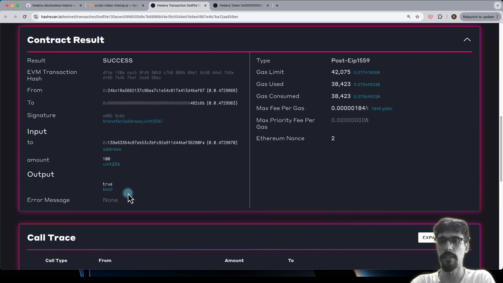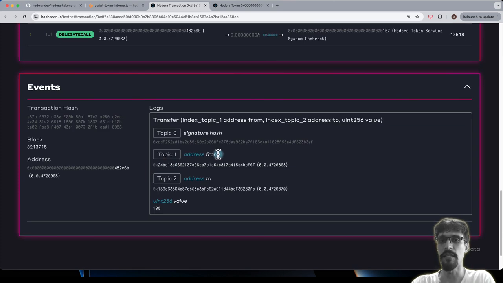Now the output in this case is the return result of the invocation, which in this case is true, because the transfer was indeed successful. Now in the event section, we see an event log. The first field is the signature hash, which identifies that it's a transfer. The second and third field identify the to and from addresses. And the final field is the amount or value of the amount of tokens that are being transferred.